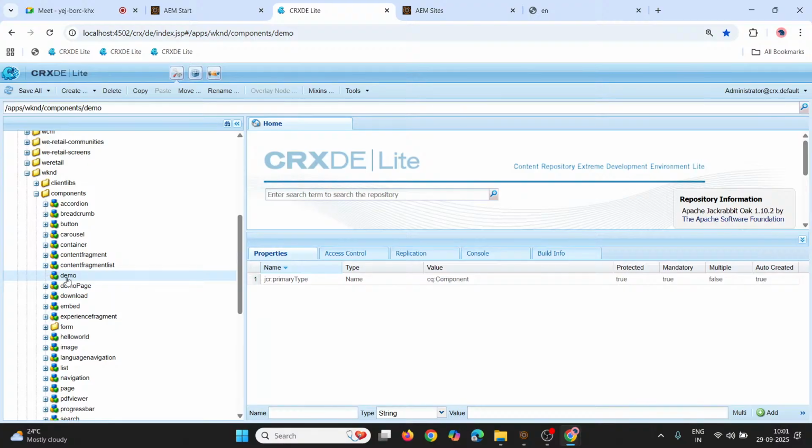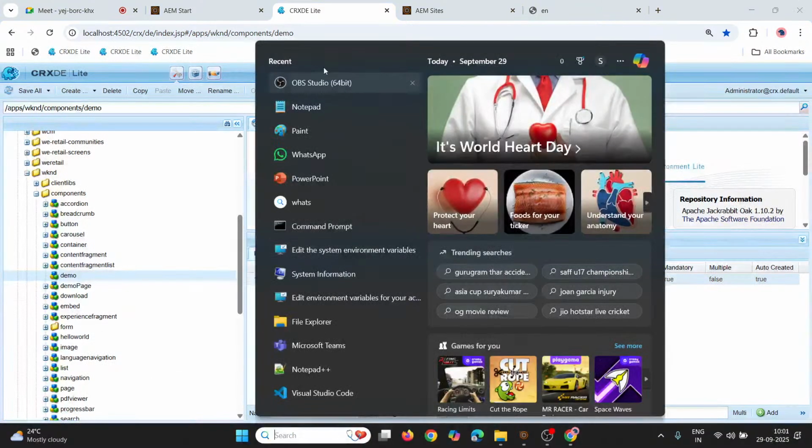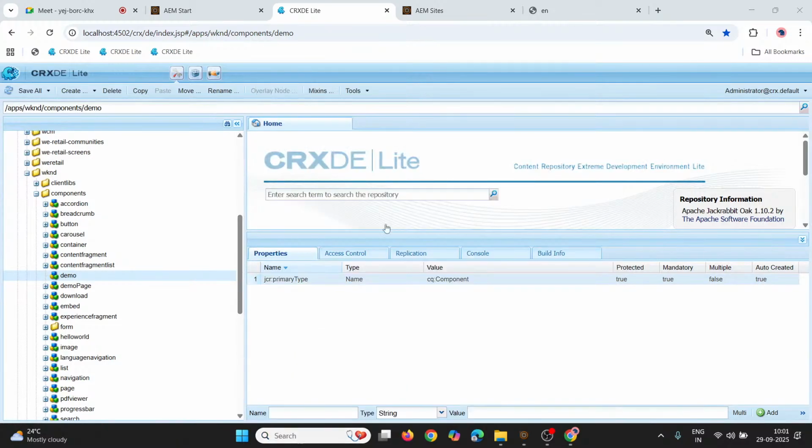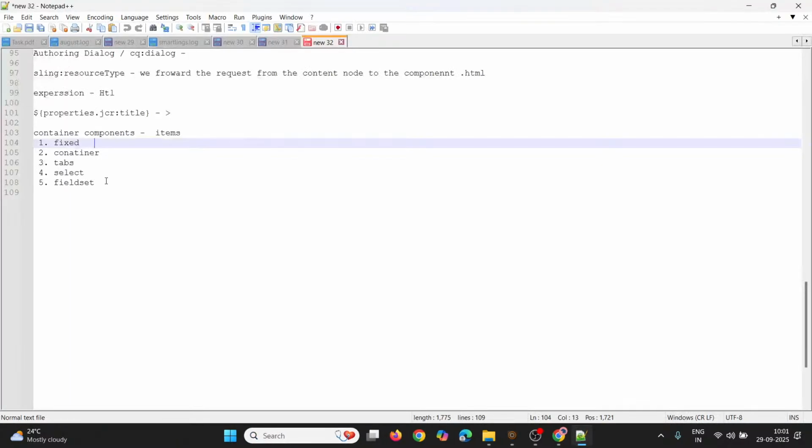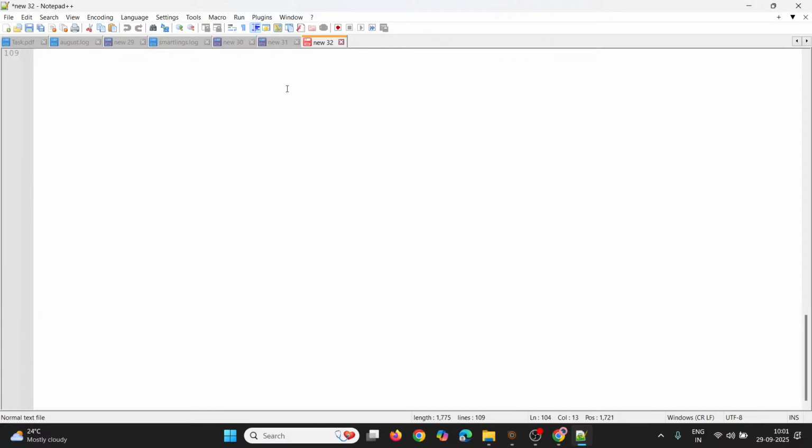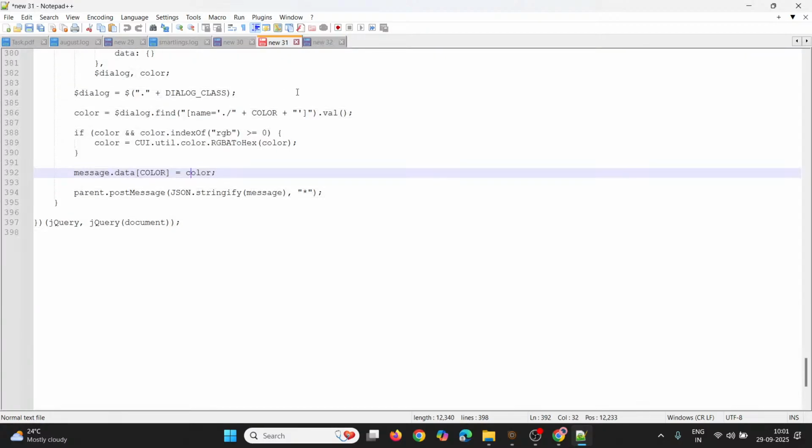Now we have created a node, and the primary type of the node is cq:Component. The second step: whenever you are creating a custom component, we have to create one mandatory file called the HTML file or the JSP file. When it comes to AEM, we can implement the component in two ways.